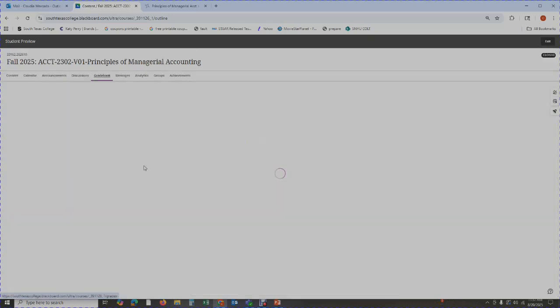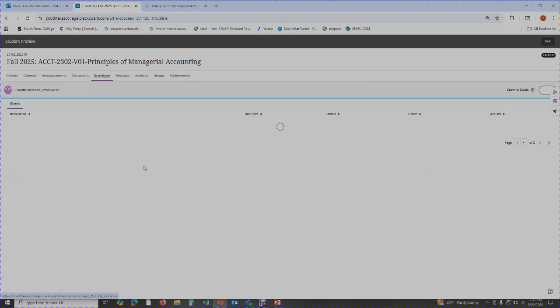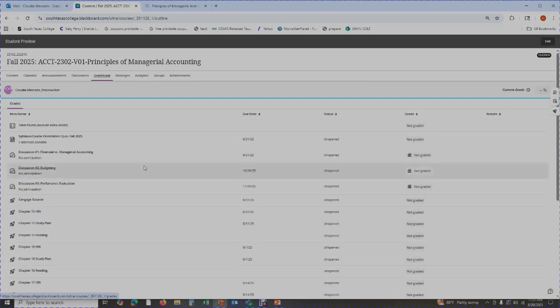The gradebook has been set up. As you complete your assignments on Cengage, the grades are automatically going to be brought into Blackboard. So if you complete an assignment on Cengage, just give it a couple of minutes and then the grade will automatically populate here. As you complete the assignments, this grade section will be filled in and your grade will be calculated on the top right hand corner.